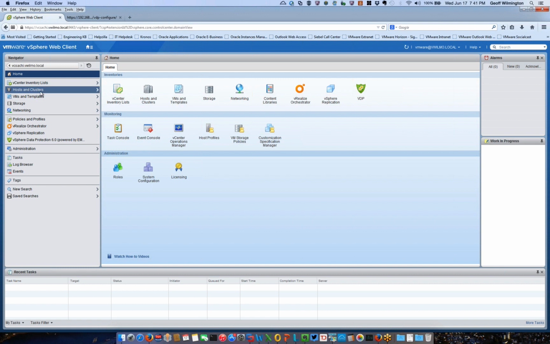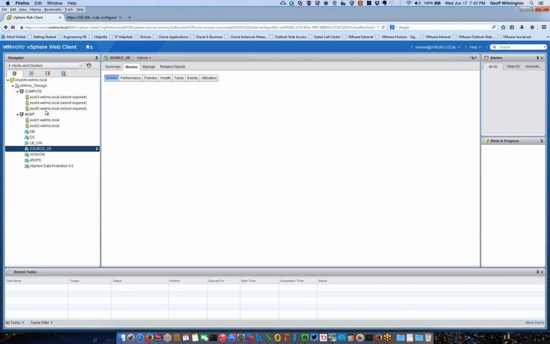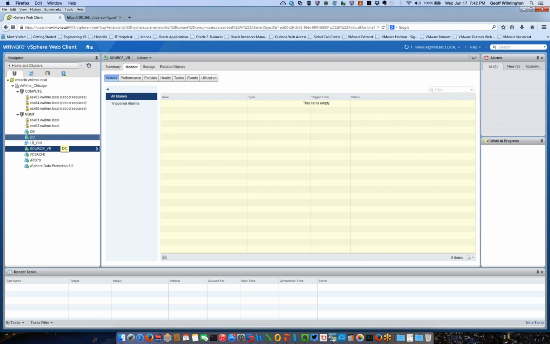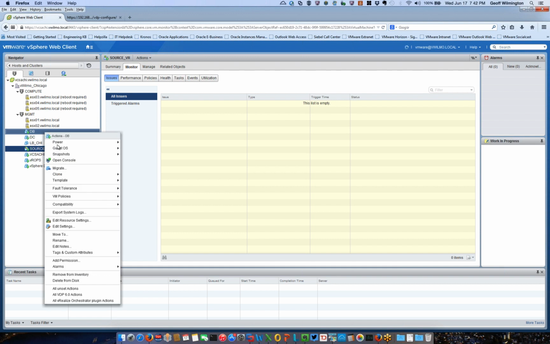So flip over here to hosts and clusters. In my lab I have two clusters going on here. Don't mind the reboot required, I just fired those bad boys up. So I have a database server here that was an old database server of mine.